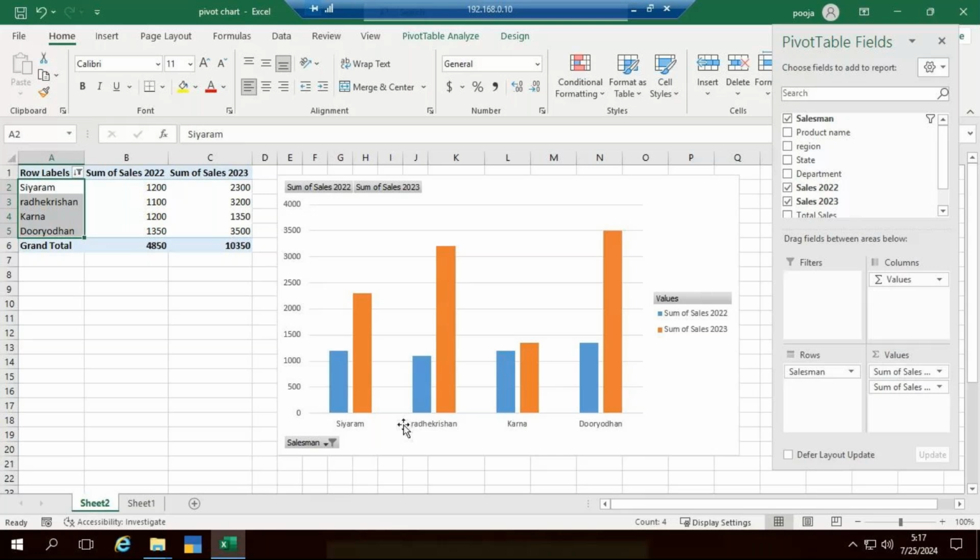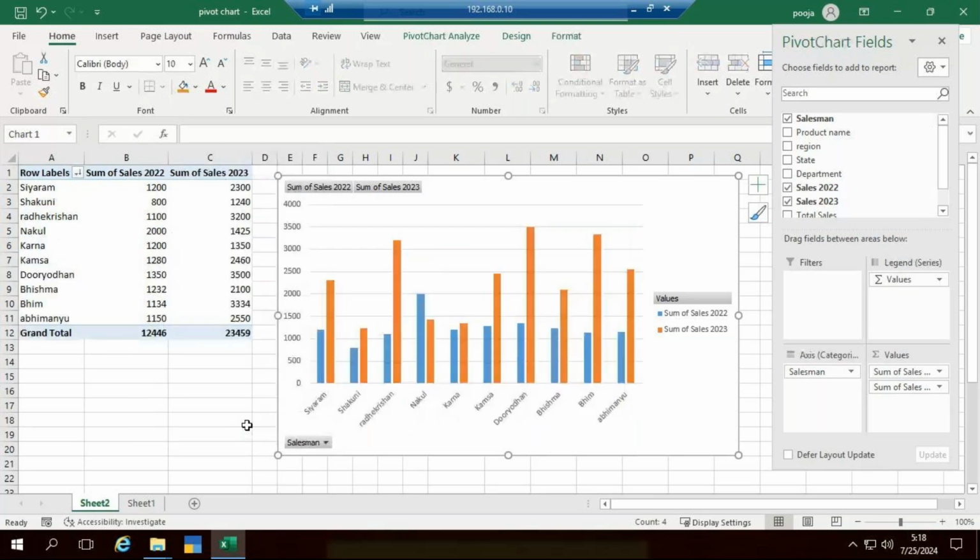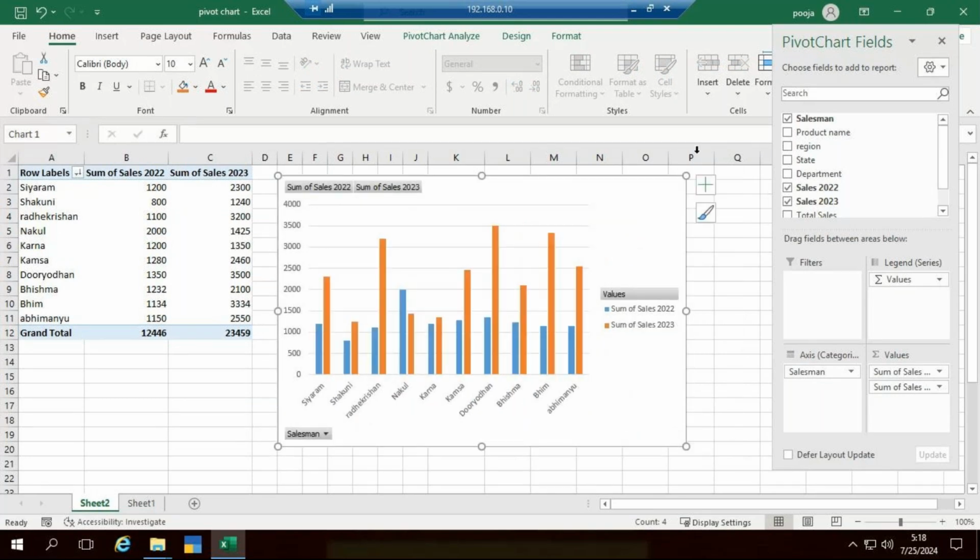Got it, or can I explain it once? Got it, ma'am. Fine then. Now, I'll just clear the filter. Click on OK button.